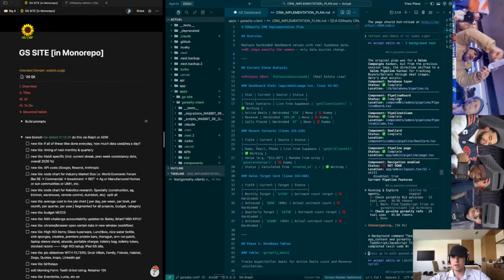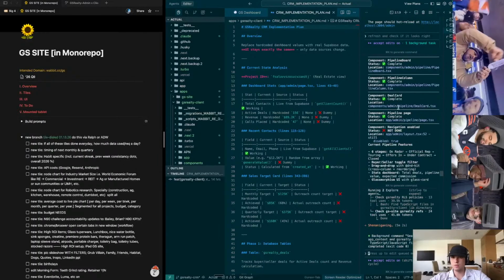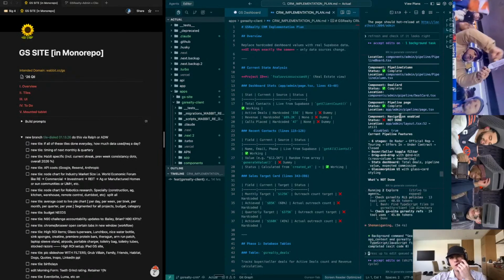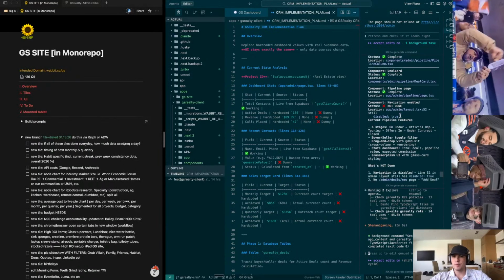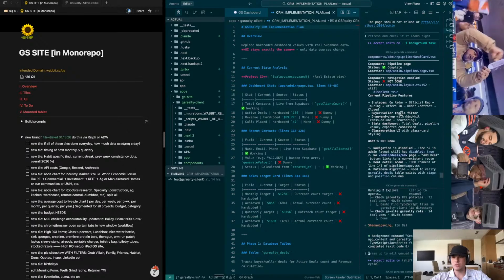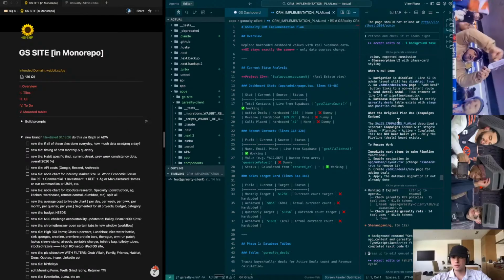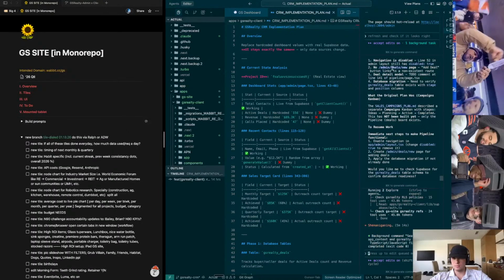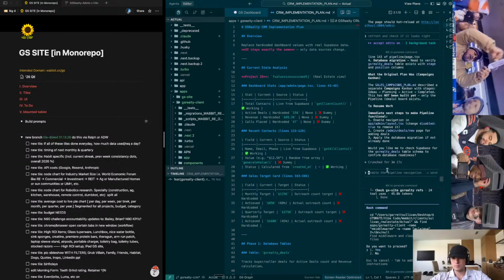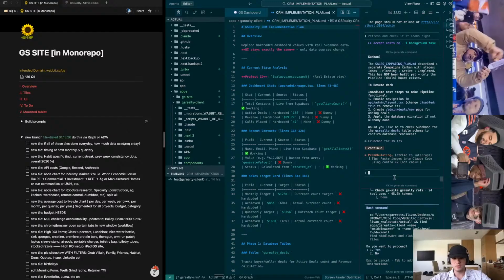Database layers done, pipeline board done, pipeline column, deal card, pipeline page incomplete. Navigation's not enabled. So that's continue.